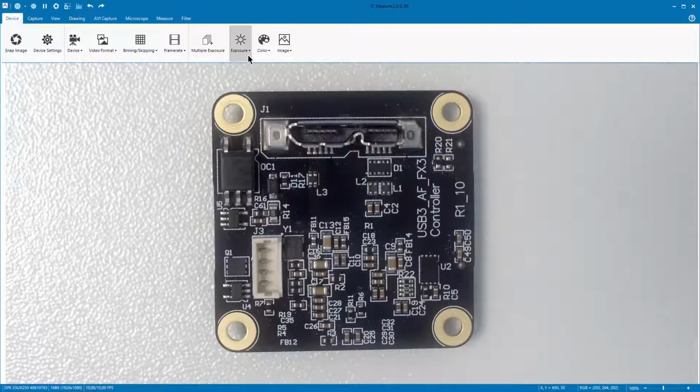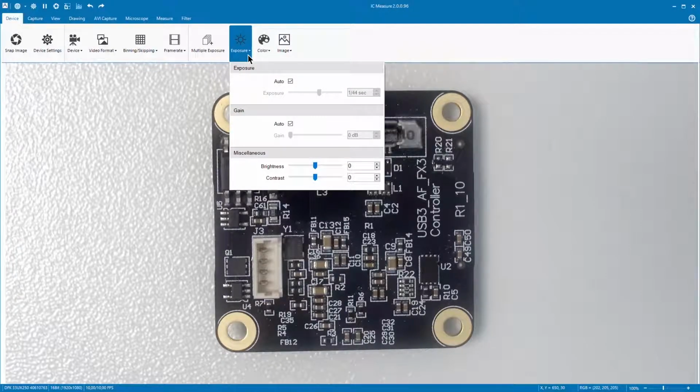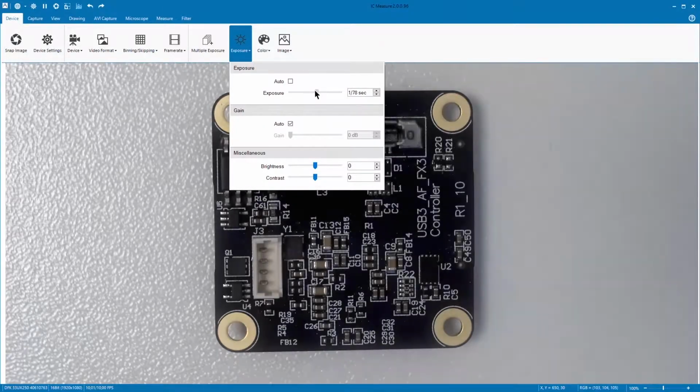For example, when exposure is selected, it shows all the camera settings related to the brightness of the image. Use the camera's auto exposure or adjust the exposure manually by using the exposure slider.